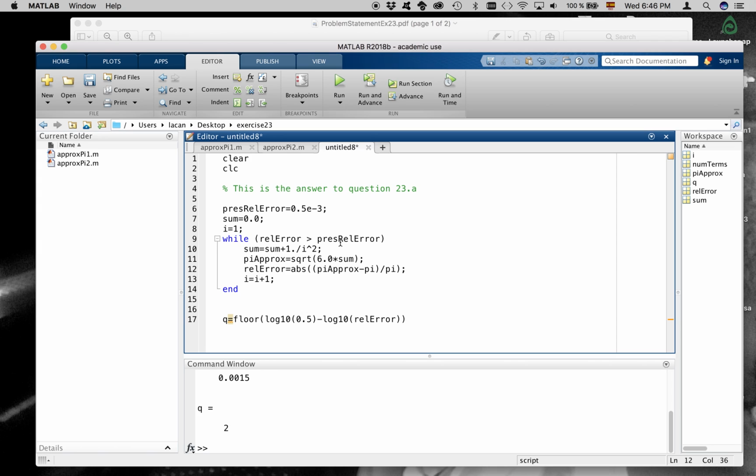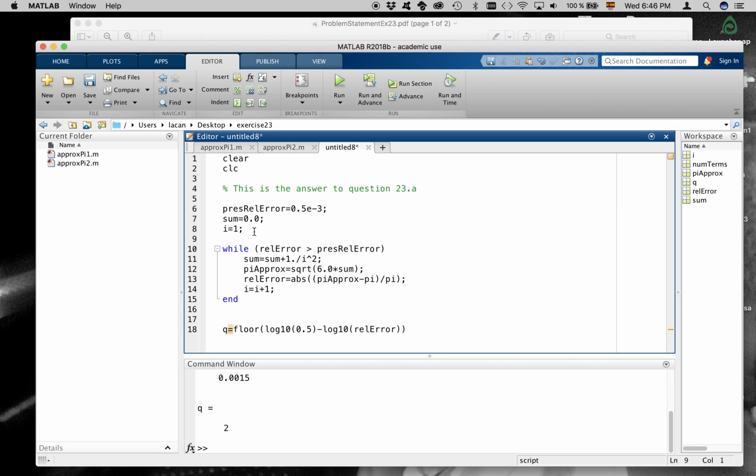Now, the only thing that we have to do is to ensure that we will go into the while structure at least one time. So to that end, I will set an initial value to the relative error. For instance, something that is bigger than the prescribed value. For example, 2 times the prescribed relative error. And I add the semicolon at the end.